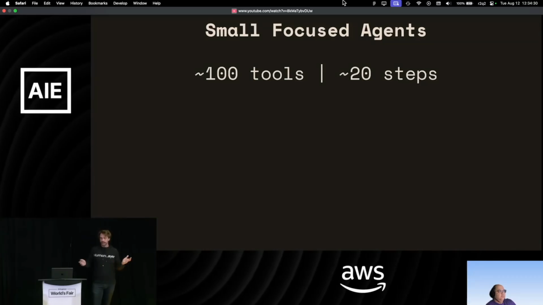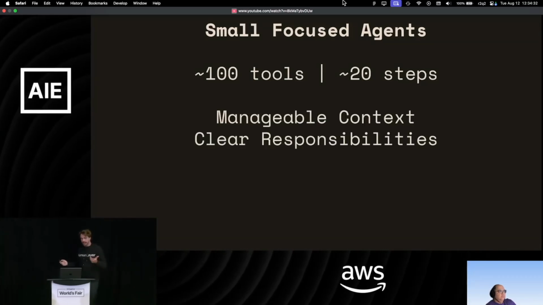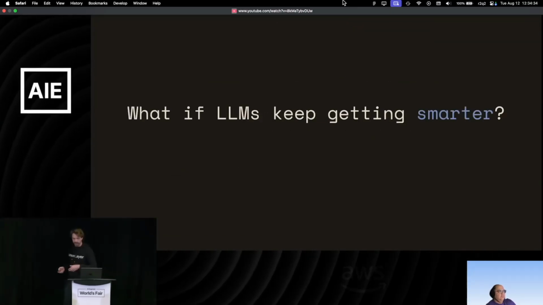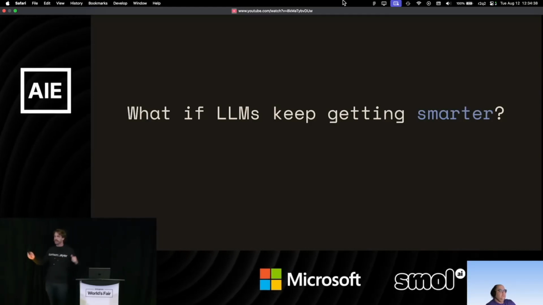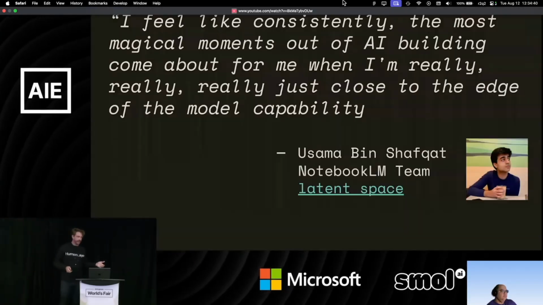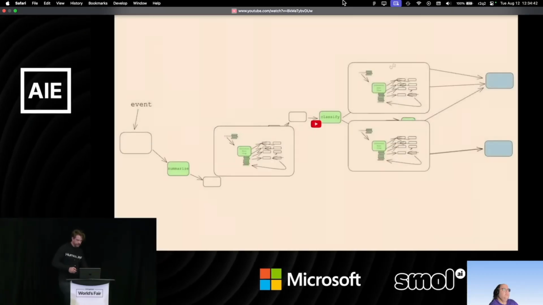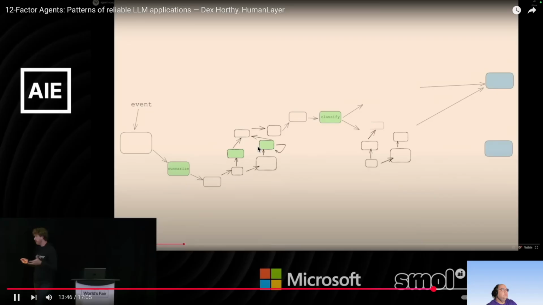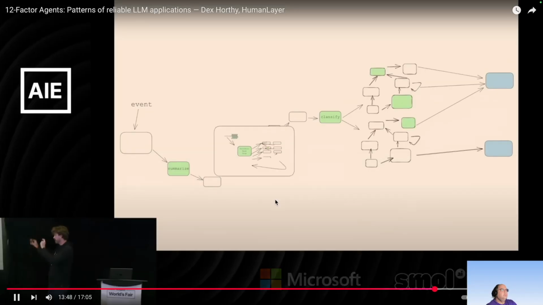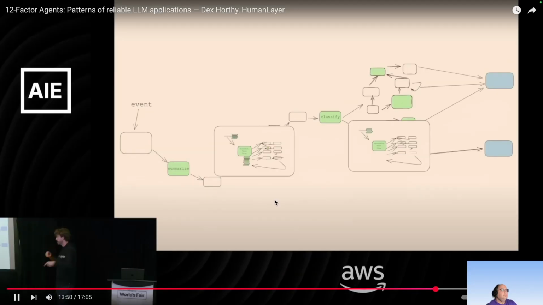Yeah, 100 tools, 20 steps, easy, manageable context, clear responsibilities. A lot of people say, what if LLMs do keep getting smarter? What if I can put 2 million tokens in and it can do it? And I think we very much will see something like this, where you start with a mostly deterministic workflow, and you start sprinkling LLMs into your code, into your backend, into your logic.